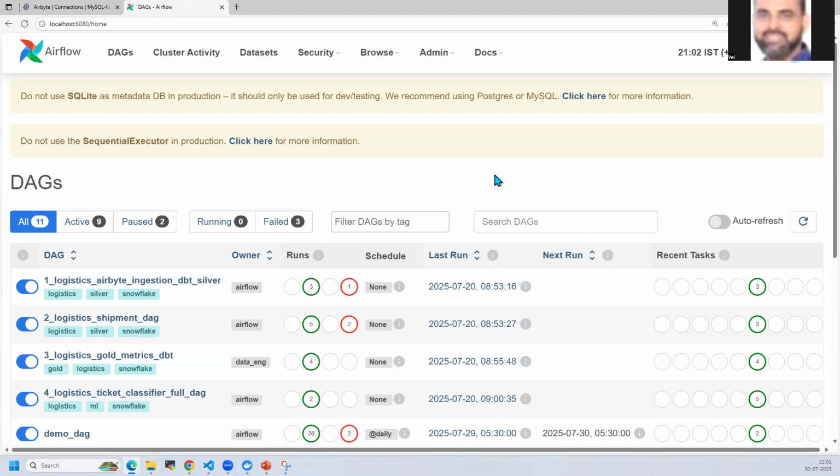In Databricks, they have a data warehouse, and they use it for data engineering also. So Snowflake and Databricks are the main competitors now. You can use either of them in organizations.